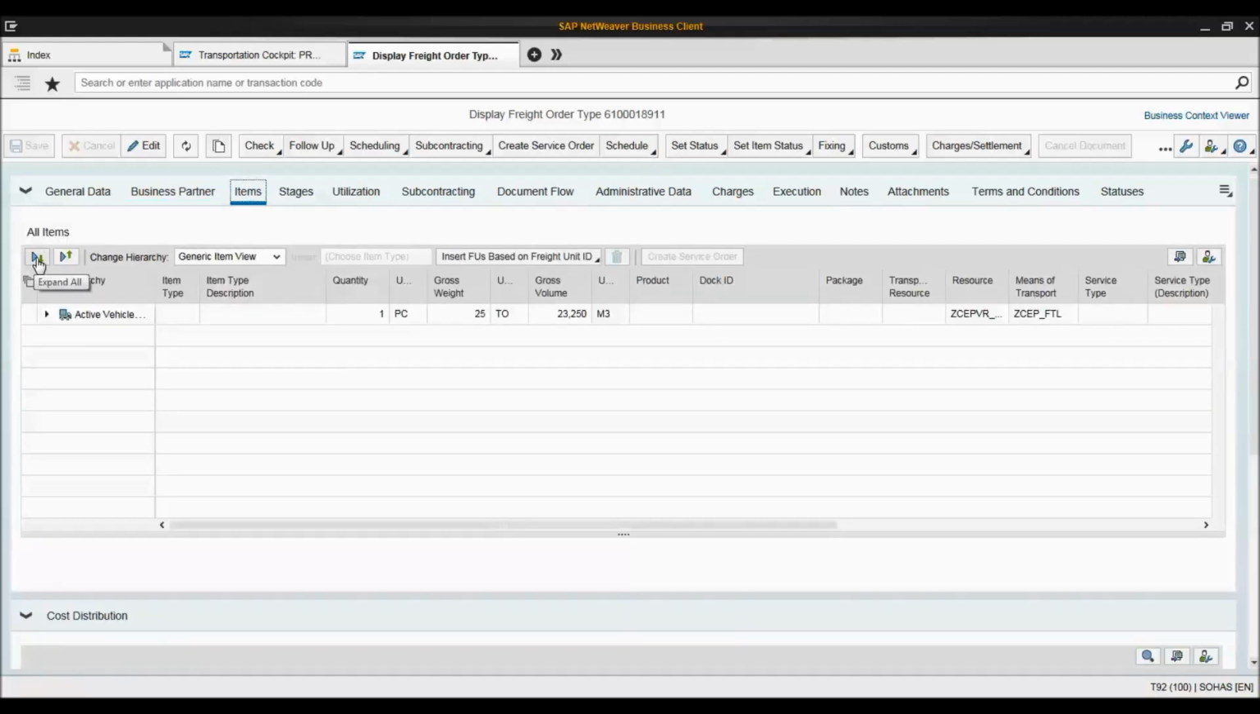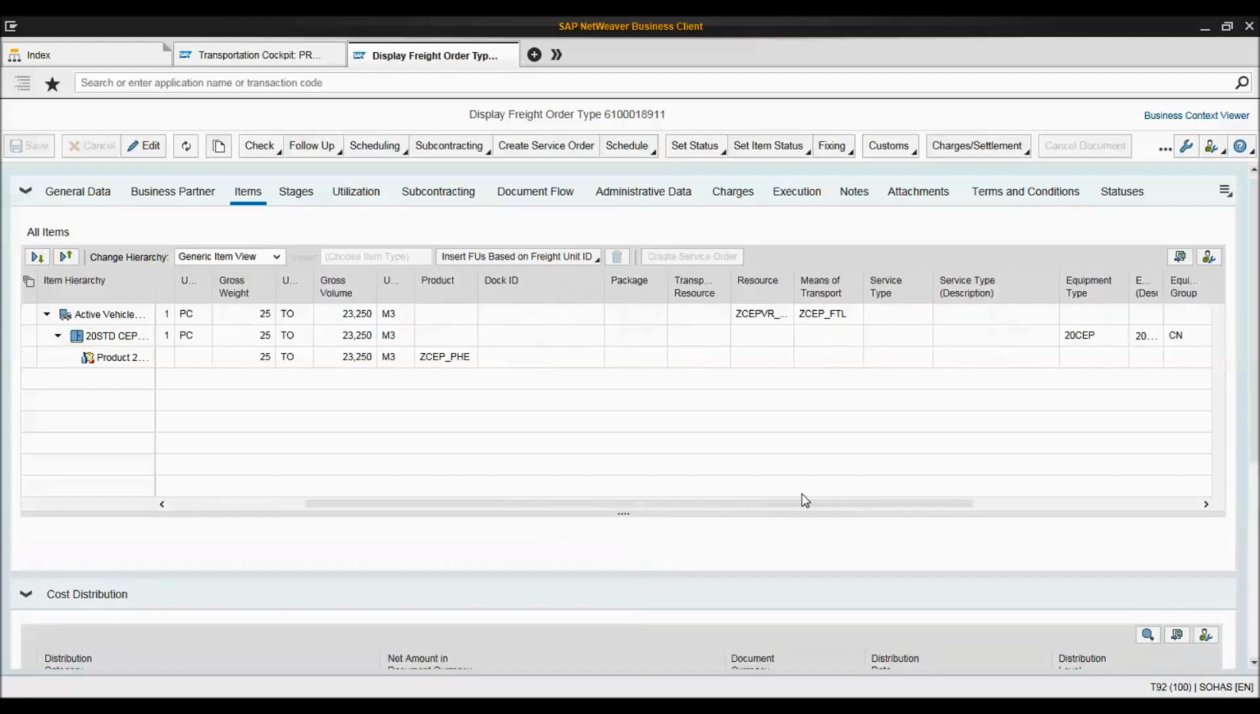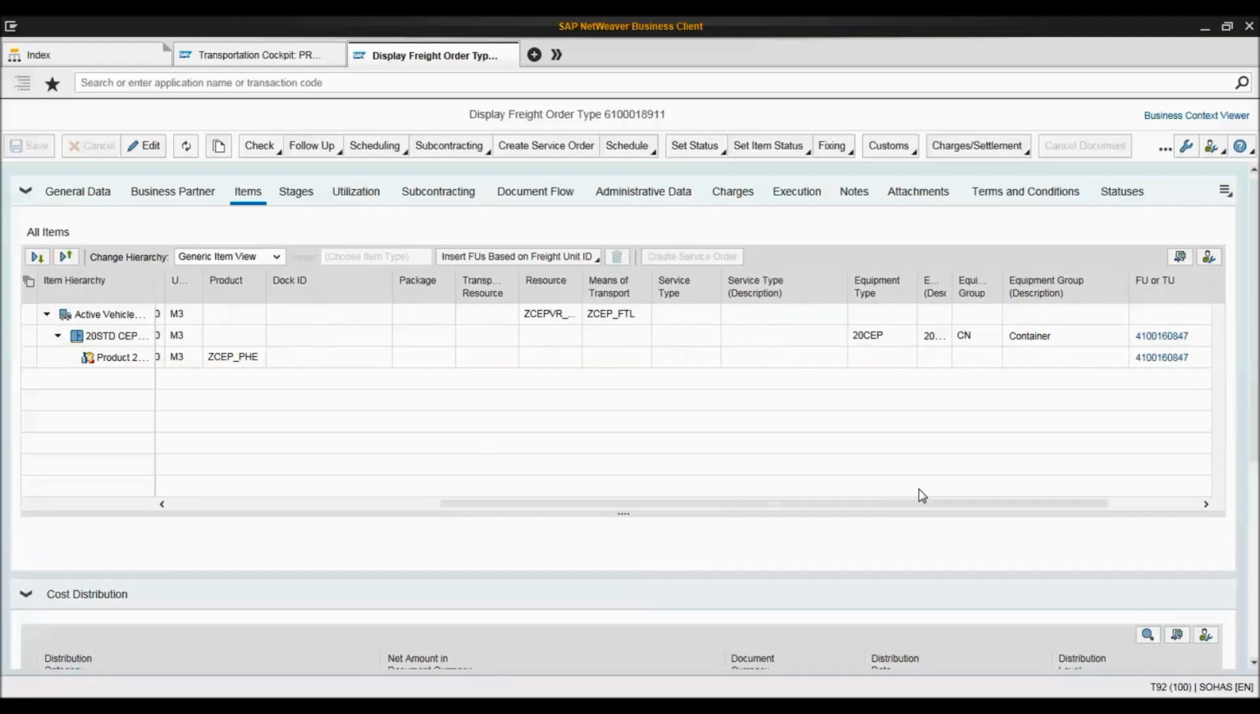In the items tab, we can see the hierarchy of material in our freight order. Our material, which is phenol, is inside a container, and our container has been placed in our truck. The quantity, the unit of measure, the weight, and other information which you can find.